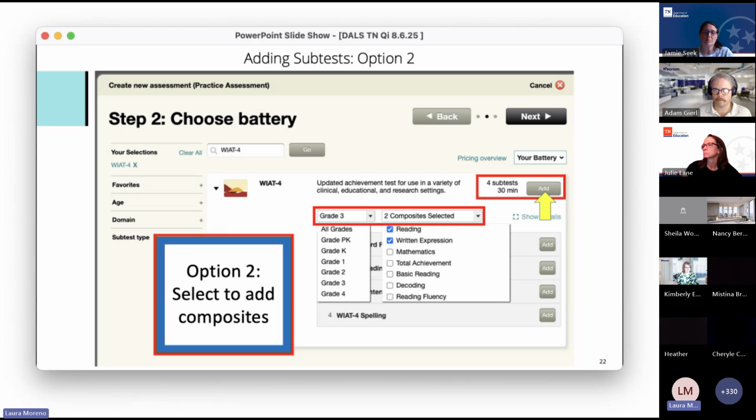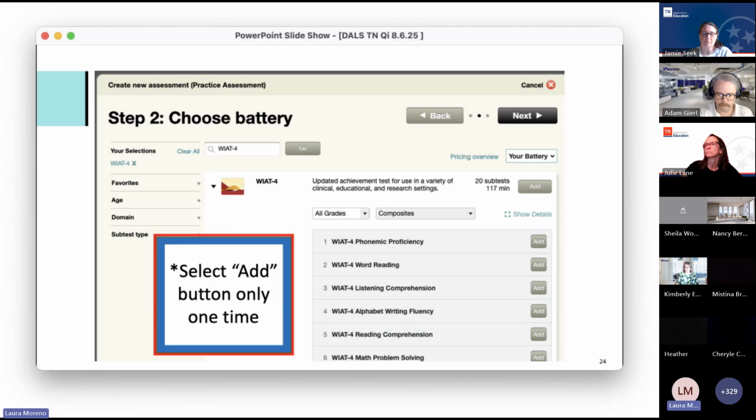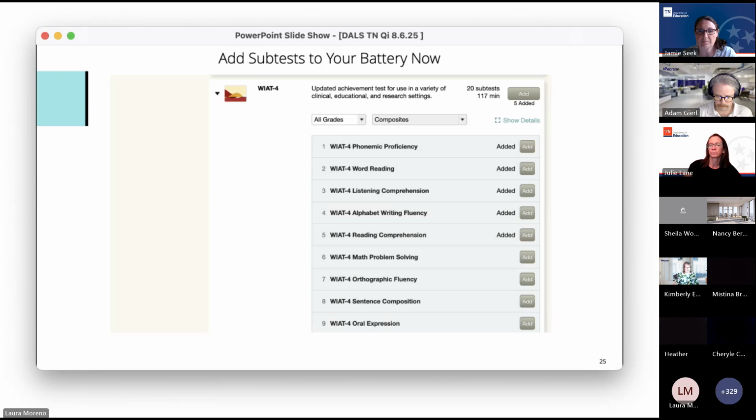Now the final option is the one that you may use most frequently, which is to just click the add button next to each individual subtest that you would like to include in your battery. So for example, here, I would click on the add button to the right of whichever subtest I would like to include. And I keep saying click one time on the add button because the platform is going to add the test as many times as you click on the button. So just as a quick note to you all, click one time on the button next to whichever test you would like to add. And this is what it's going to look like. After you click on the add button, you'll see the word added listed next to it.